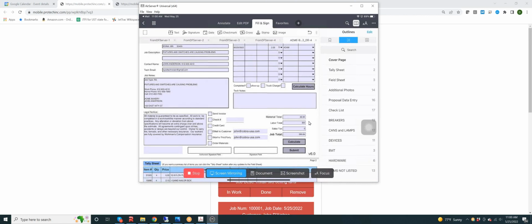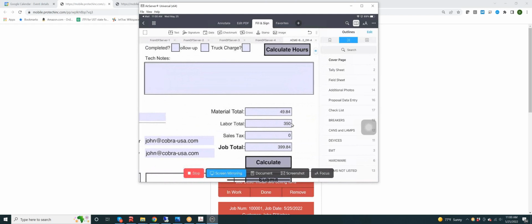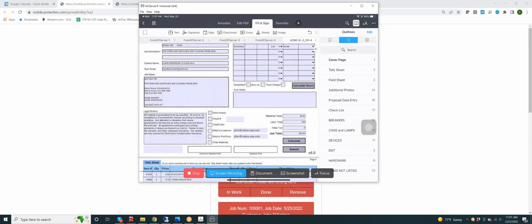So the material total, if I zoom in here, $49.84, $350 of labor based on the chargeable rates for the main person who's doing the job, the main technician, and then their helper. If there was sales tax here, then we have in this field sheet that we call it, the sales tax percentage, so it automatically calculates the sales tax, and we now have a job total. We could collect on site if we wanted to.